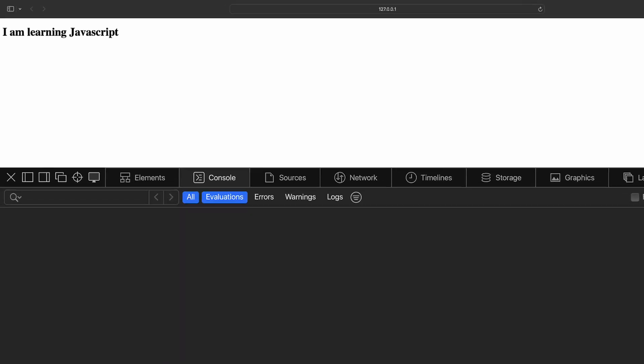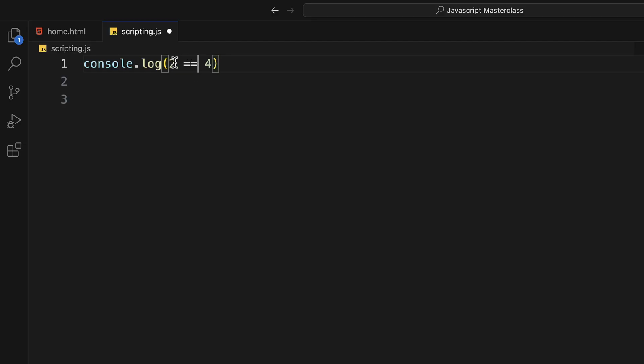Heading back to our VS Code, we can also say 2 not equal to 4. But how do we do that in code? We do it with the exclamation mark. We say not equal to 4. So we want to check if 2 is not equal to 4. And indeed, 2 is not equal to 4, and so this evaluates to true.